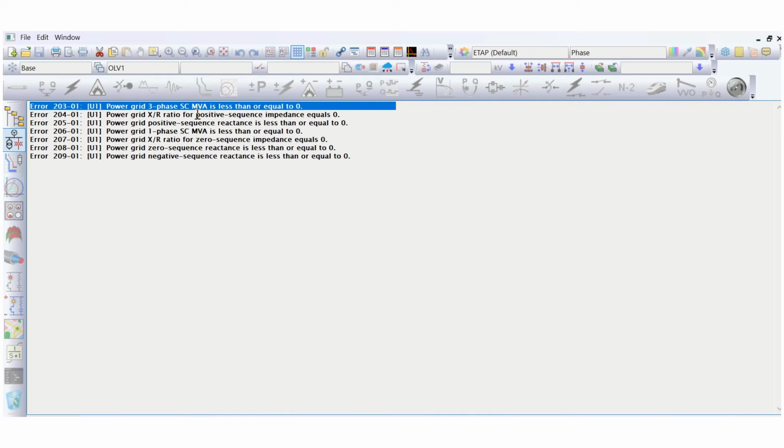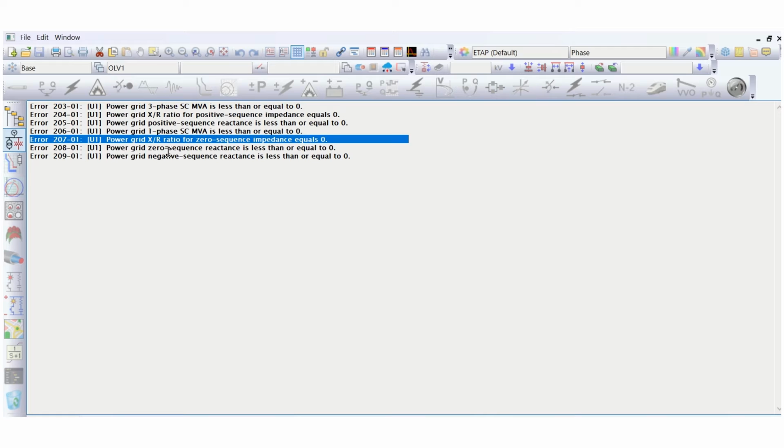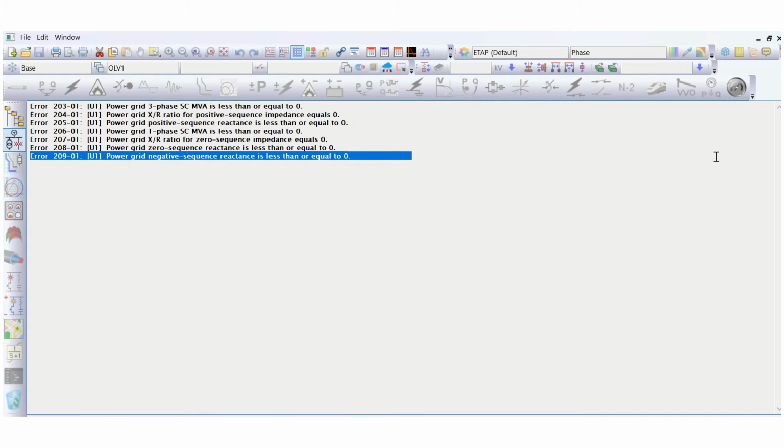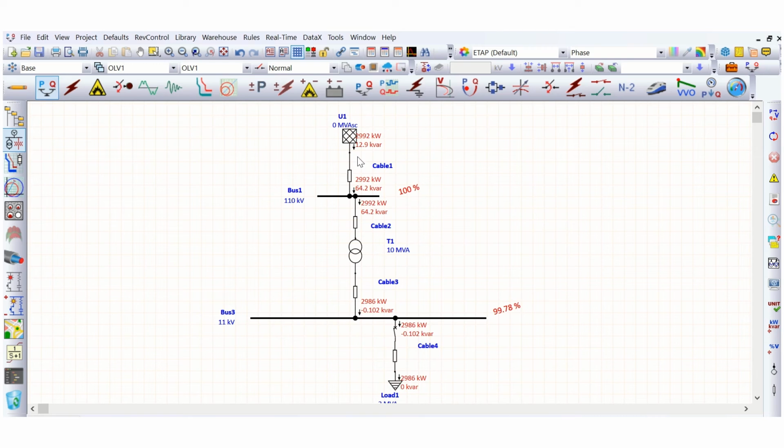Power grid 3-phase short circuit MVA, it is not defined. X by R ratio not defined. Positive sequence single phase, X by R ratio, zero sequence, negative sequence. So all are related to this grid. But when I run simple load flow analysis here, ETAP is not throwing any error because it is not required here.